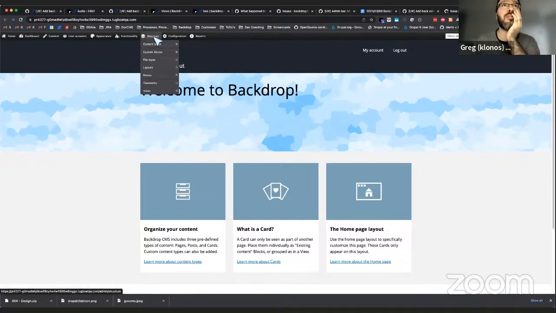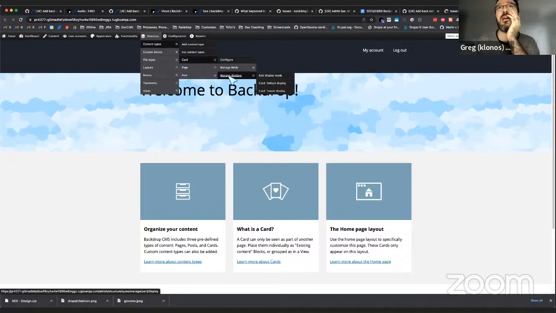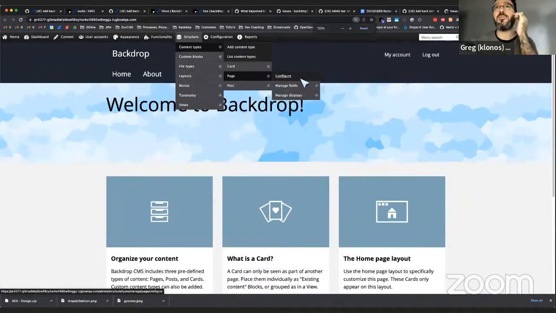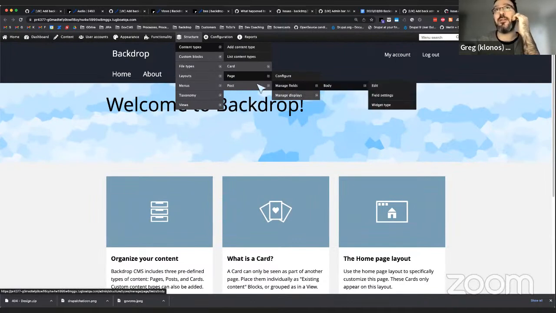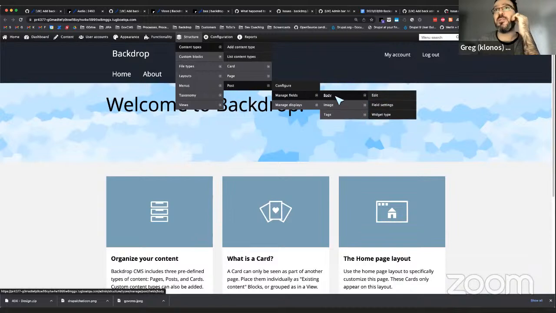Anyway, so this was about structure, for example. Let's go to this and then the manage display thing. So this adds these things here. Let me make it a bit bigger. So there's a few things. If you go to manage fields, we say directly body or whatever. Let's go one. So it has image, body, tags, right?